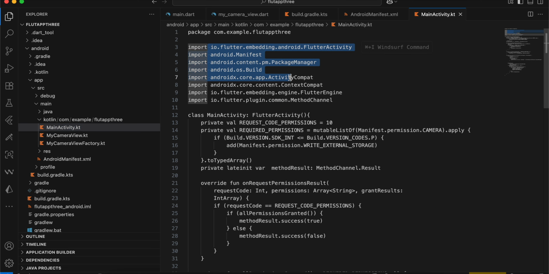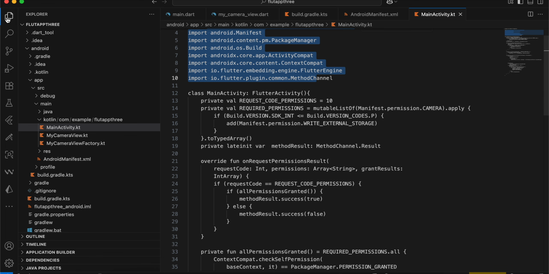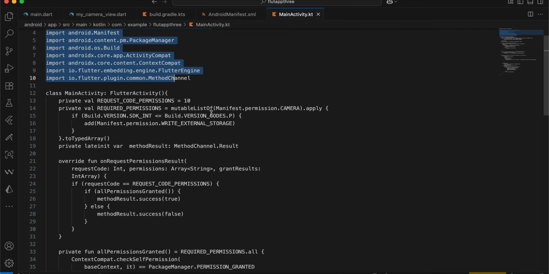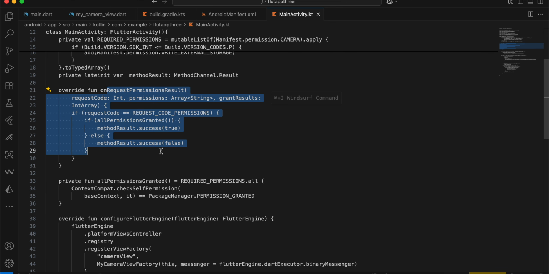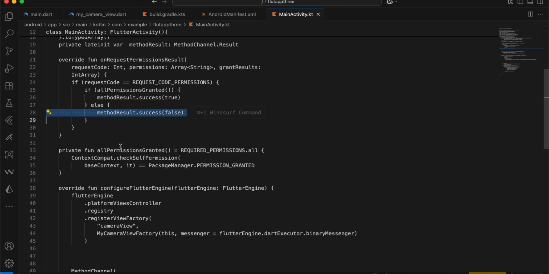Now firstly you have to copy all these imports which are there. Here mostly we are requesting the camera permission, so you can see we are requesting camera permission. For Android version below 10 we also use the write external storage permission. Here we have this method channel result for sending data from the native Android side to the Flutter side. So here we are overriding this method, and it is called automatically once you request the camera permission. If the user grants the permission, then we send back true to the Flutter side, else we send back false. And here we just have a helper method to check whether the camera permission was granted or not.